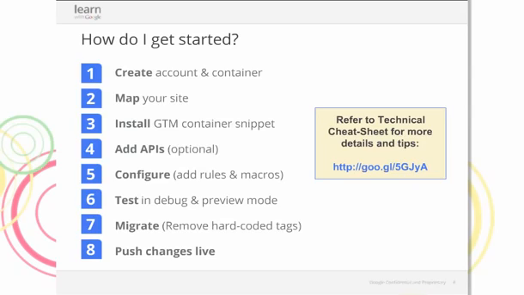That is APIs, also known as the data layer. Here, what we're essentially doing is taking the map that you created in step 2 and translating that live onto your page by installing the container code snippet, as well as adding your APIs. So, once the GTM snippet is installed and the data layer has been configured, it's step 5. So this is now a matter of working within the Google Tag Manager user interface by adding rules and macros to fire those tags based on a set of conditions and rules that you define.